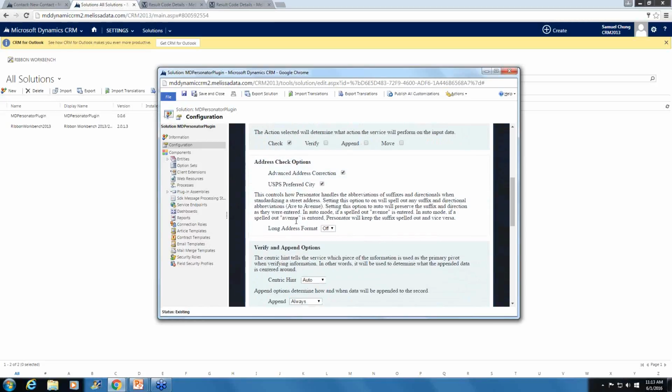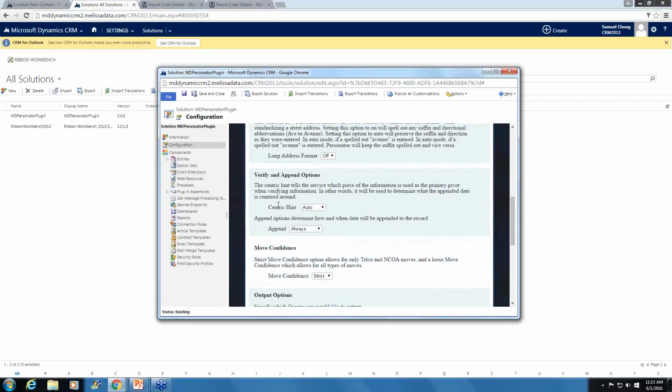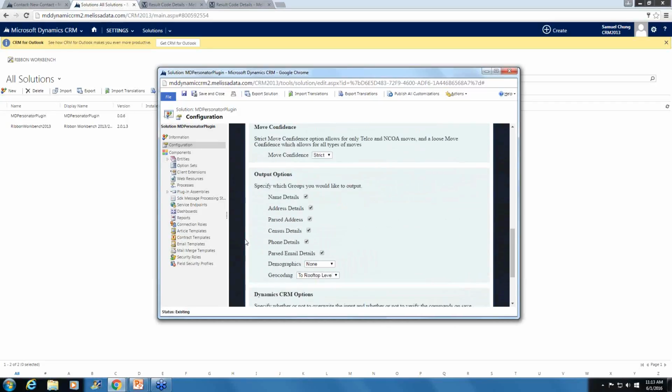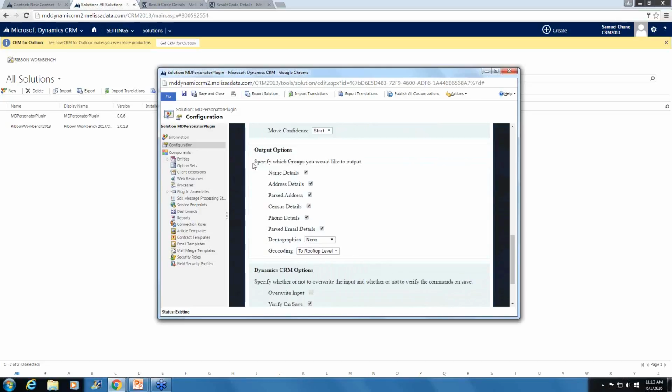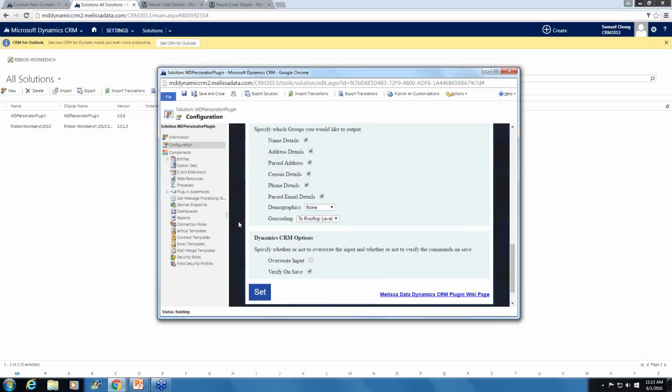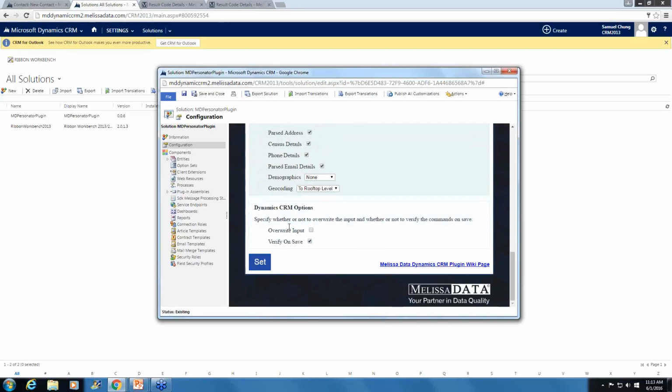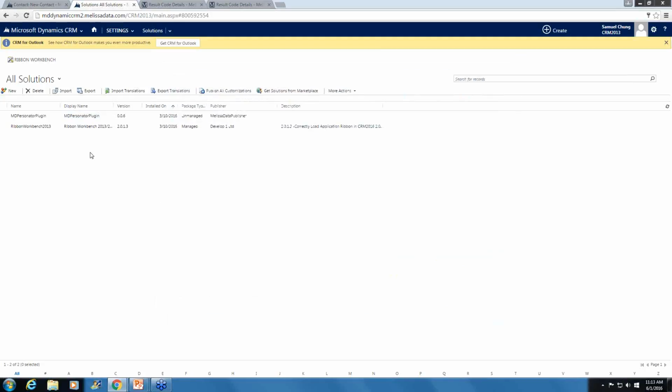We also have different options for each individual field, as well as the many different columns that are present in the Personator solution. There are name details and demographics as well. Finally, we have our Dynamics CRM options. We're going to uncheck this, which specifies whether we want to overwrite the input or verify on save. We're going to set that, and we're going to again create another entity.